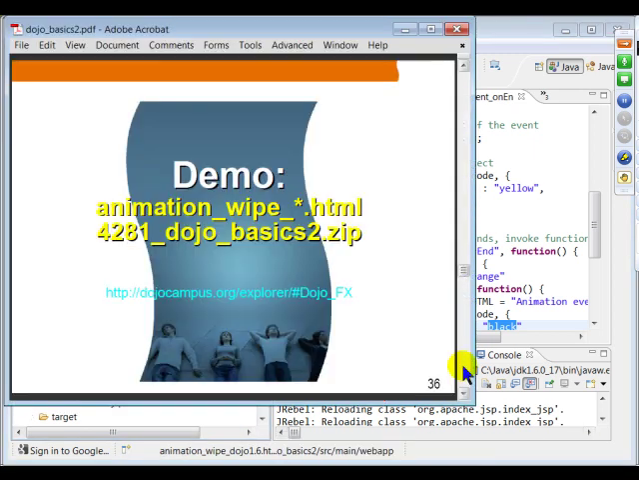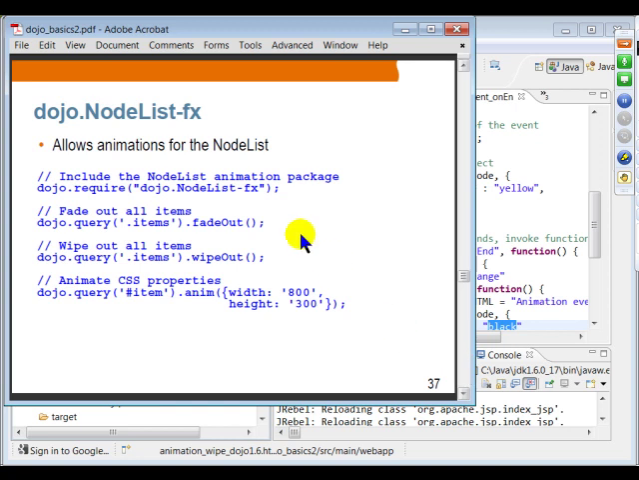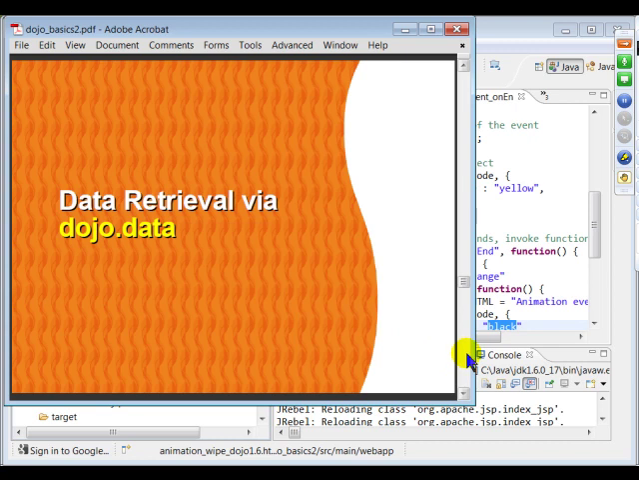Okay, so let's move on. You can also apply animations to a node list. Here I'm performing a Dojo query using a CSS selector. I'm basically getting the node list of all elements that have the class dot items, and then I can apply fade out to all of those in the node list. Okay. All right, so that is animation.